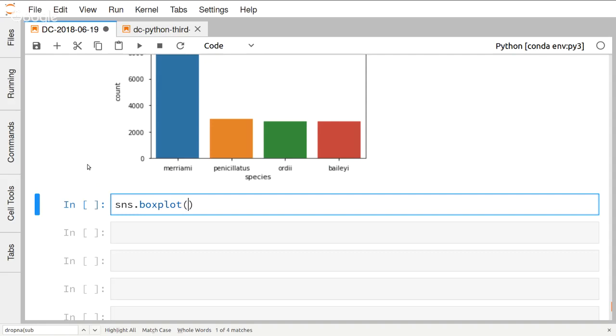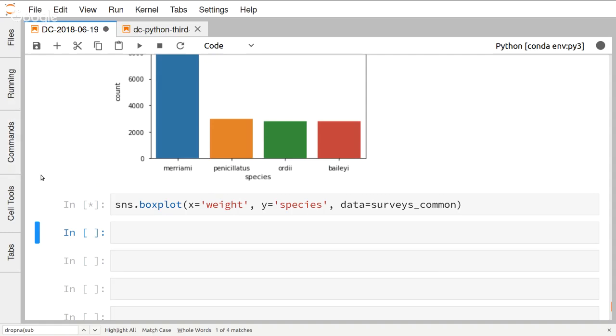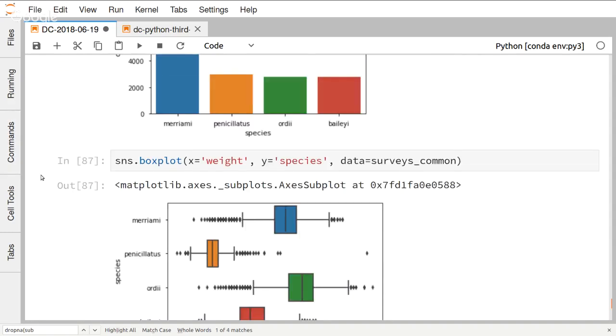So in this case, on the x-axis, we're going to look at the weight of every species and see the descriptive statistics around that. So x is going to be weight, and y equals species. Let me put this into locations. The data is, again, surveys common. I just want to get a sense of the top, not all of them, for now. Run that. You should get a nice box plot.